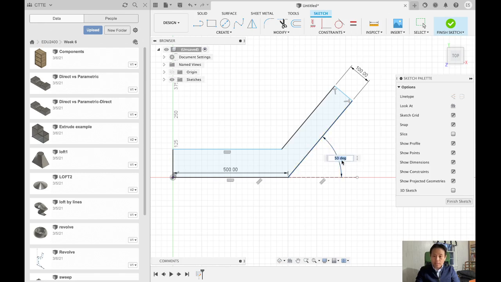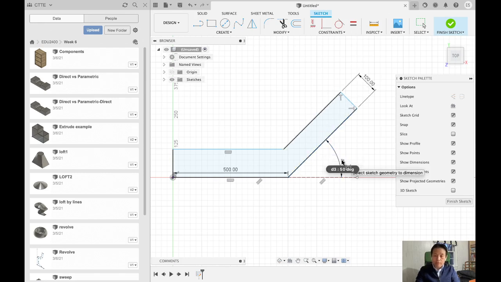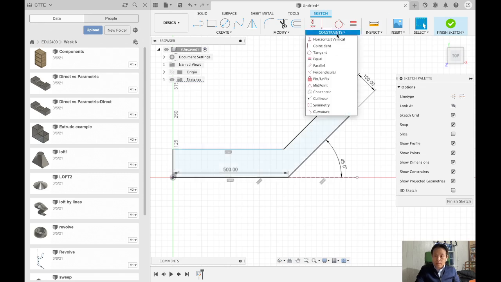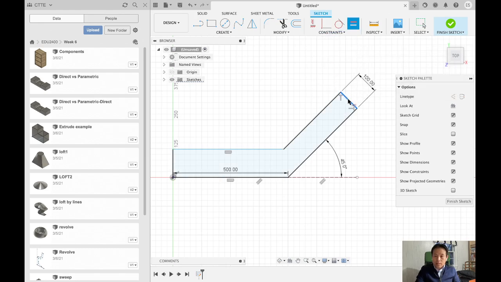But in this example, we're using 45 degree, okay? And then the next step is this line is same with this line, the length of this line is same with this one. So I'm going to use constraints. So click an equal constraint, and then click the first one, and then the second one, right? And then that changes this size.